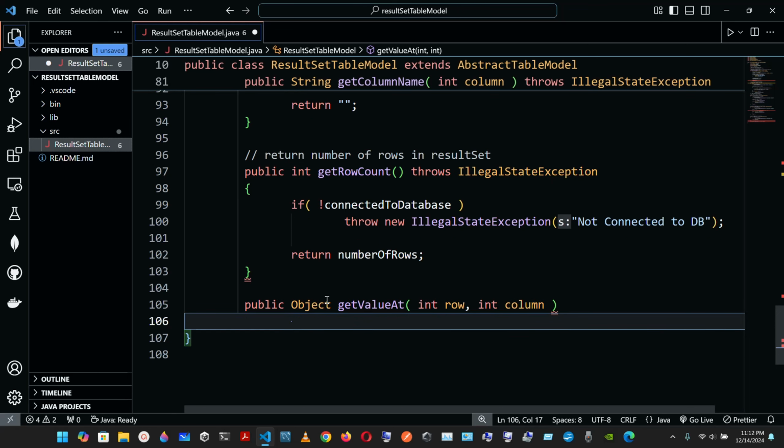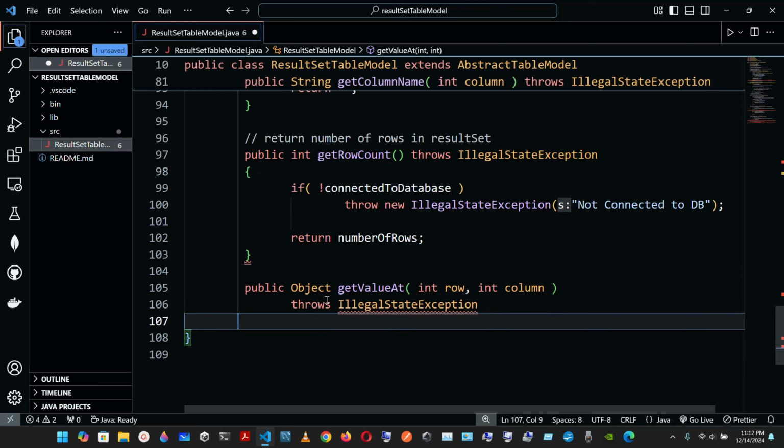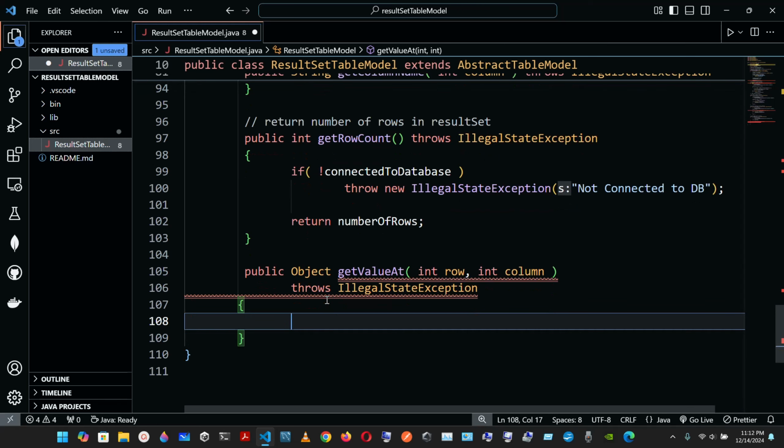And this throws again IllegalStateException. Here we're going to open a set of curly braces. So we have public Object getValueAt, int row, int column, throws IllegalStateException.